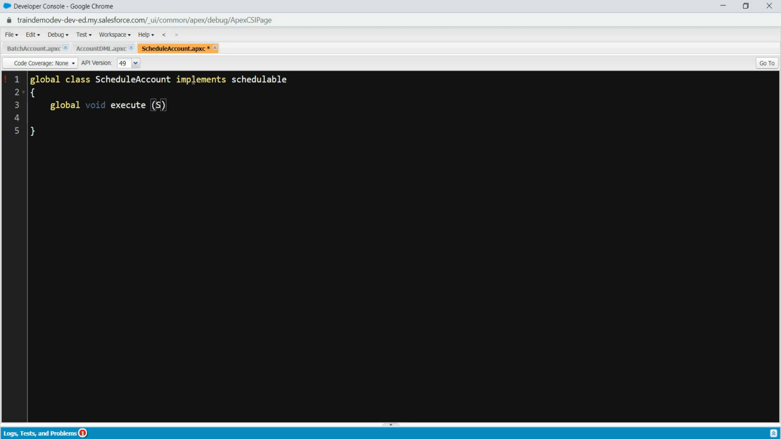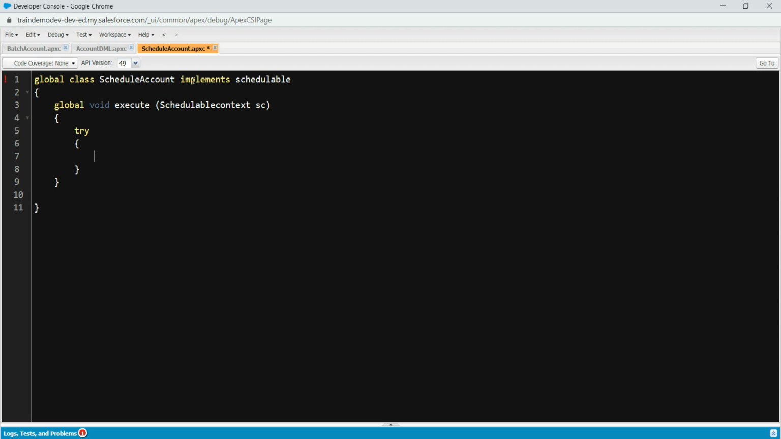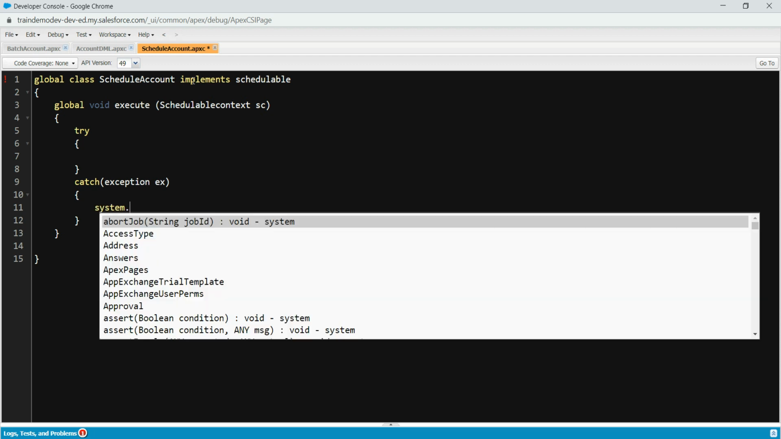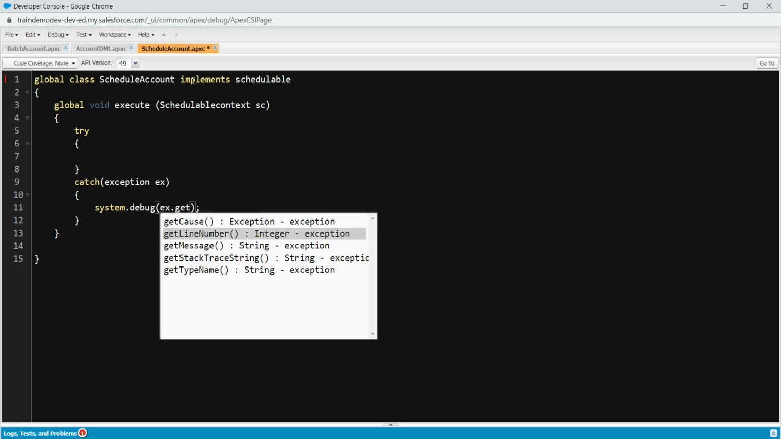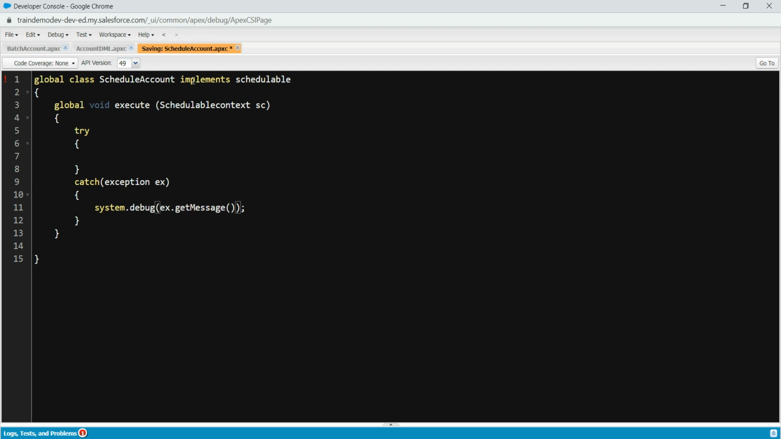It takes SchedulableContext sc; you can name it whatever you want. Let's say try. I often put stuff in a try-catch. It's good to catch exceptions, just in case. It's a good programming practice. System.debug, you can customize your own exception as well, so ex.getMessage(). Okay, let me see if I can save this first before we go ahead and do the other stuff.